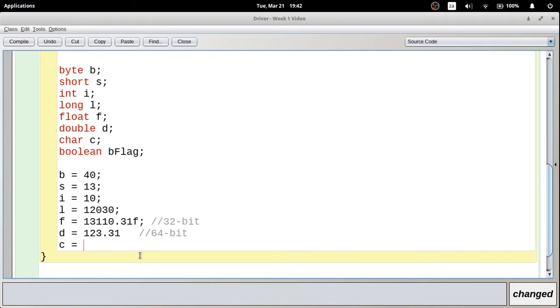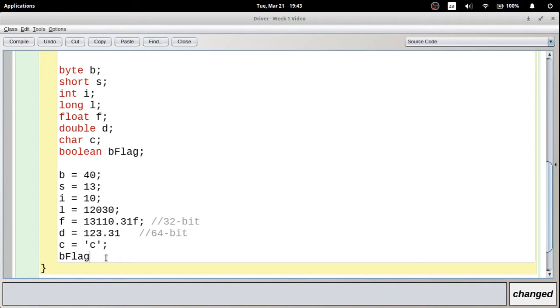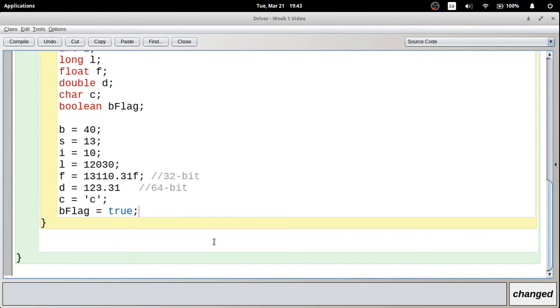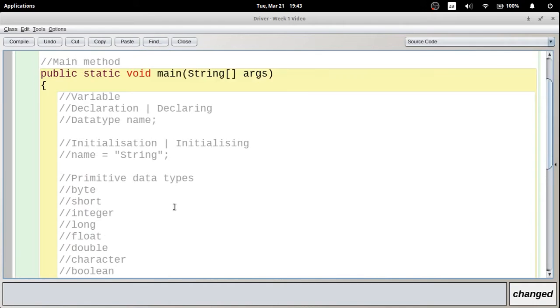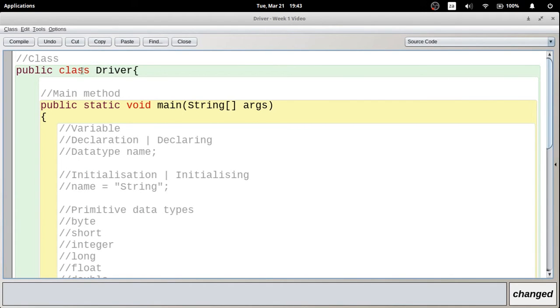Then you have char, which is always one inverted comma, not two like in a string. Char can be uppercase or lowercase, it doesn't matter. Well, it matters to the dot and what you save, but yeah. And then b flag would be a boolean, so either true or false. I'm just gonna make it true. Okay, cool. And that's the declaring and initialization of variables, our main method, a driver class.